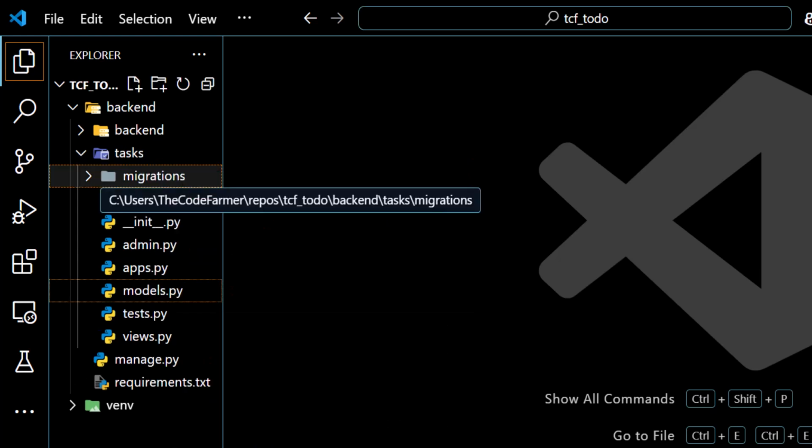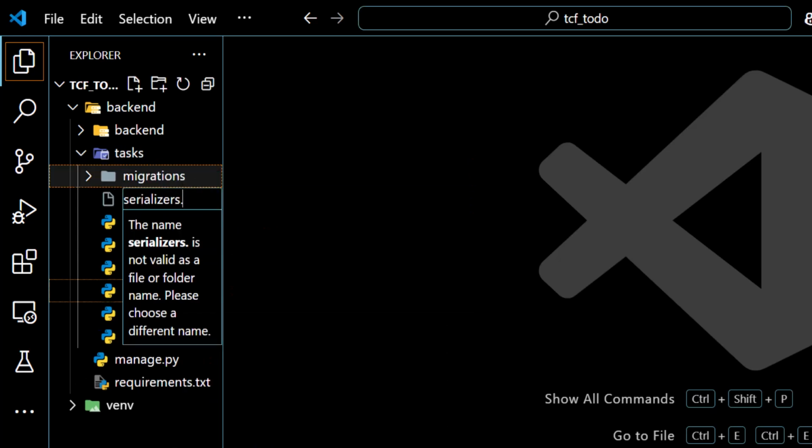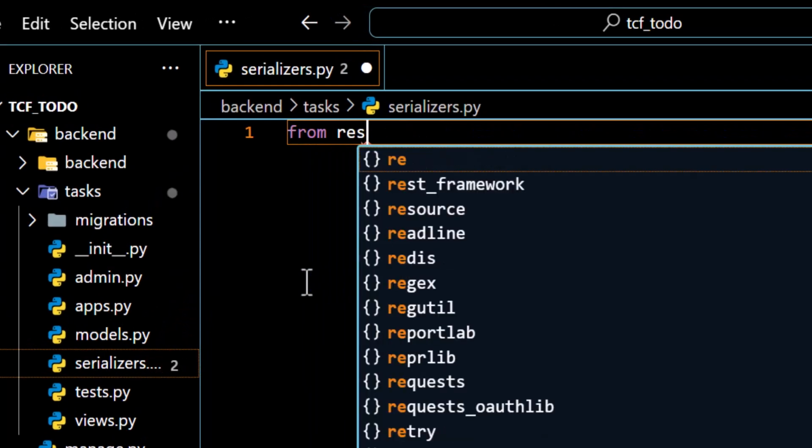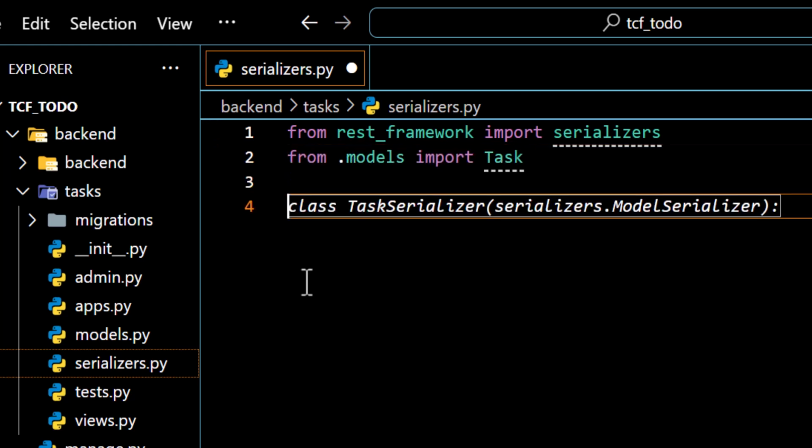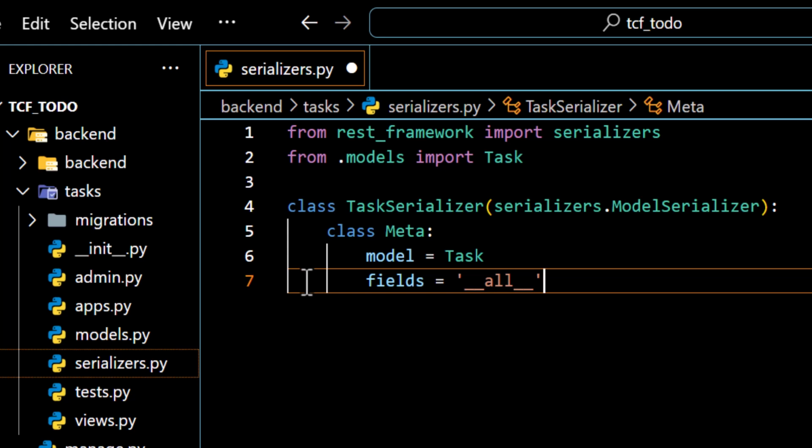In the task directory, create a file called Serializers.py. Now let's define our serializer. In Django, a serializer is a component that converts complex data types, such as Django model instances or queries, into native Python data types, like dictionaries or lists, that can easily be rendered into formats such as JSON or XML. It also works the other way around, by taking parsed data, for example JSON from an HTTP request, and converting it back into complex Python objects such as model instances, which can then be saved to a database.